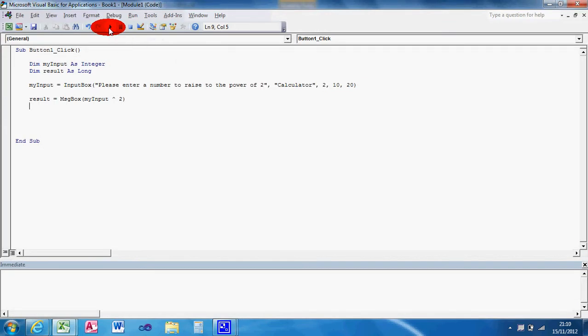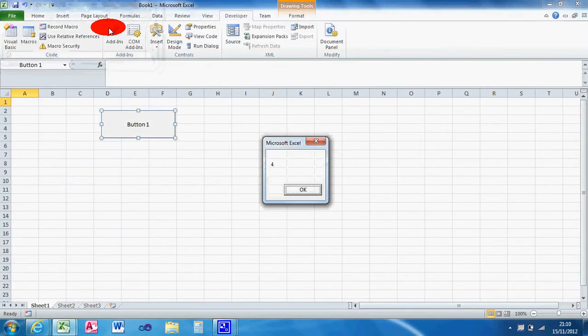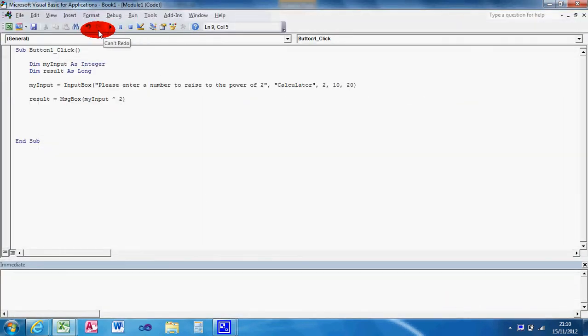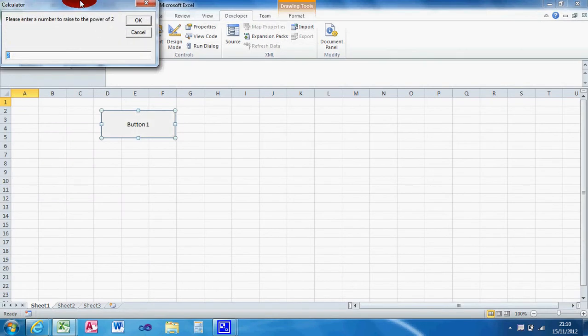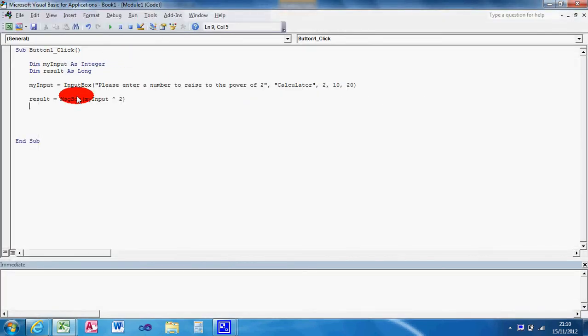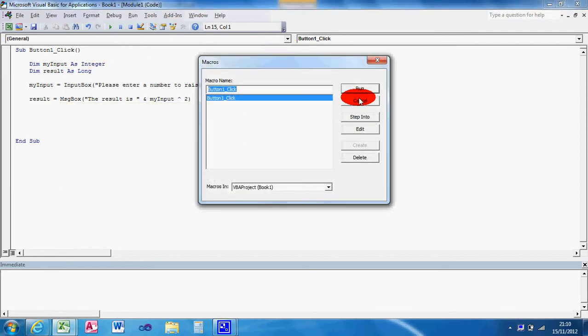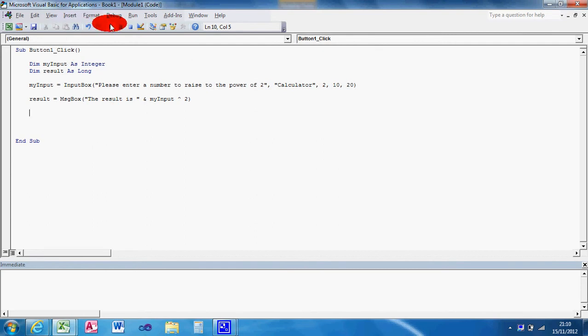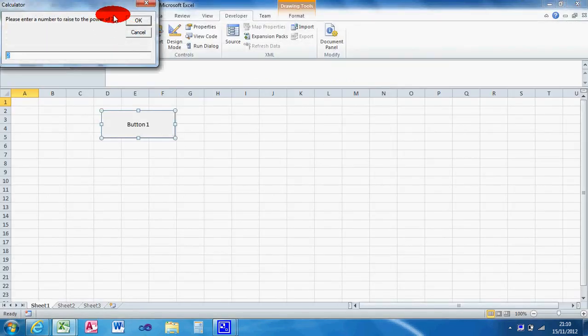2, so do 2, that's 4, 2 times 2. 6 times 6, 36. So then from this you can pull, I don't know, the result is my input to the power of 2. Okay? Oops, that's out of the procedure. So let's do it again, let's try it again.